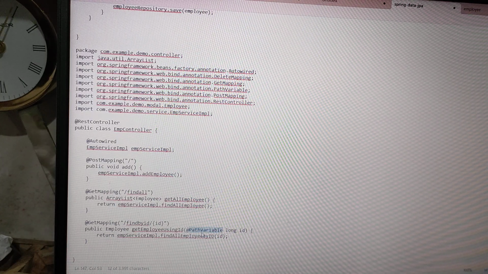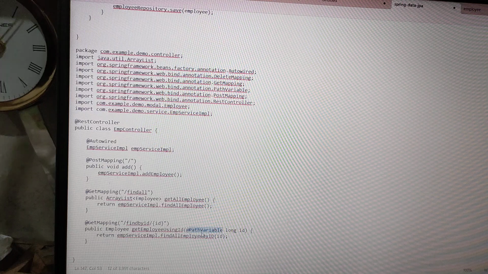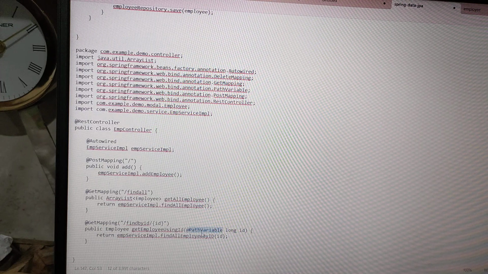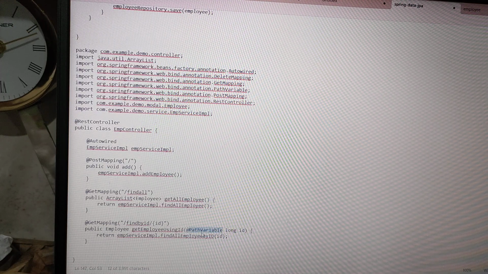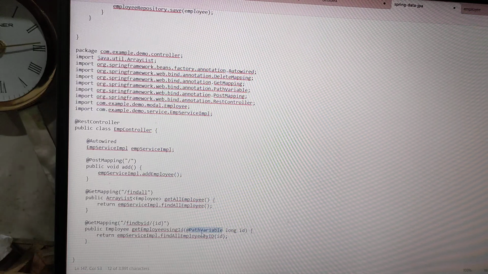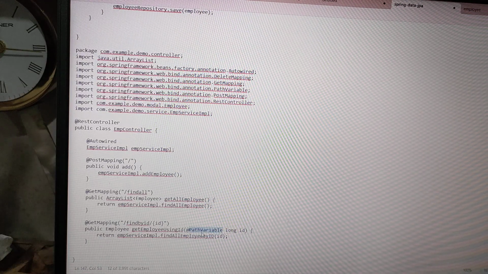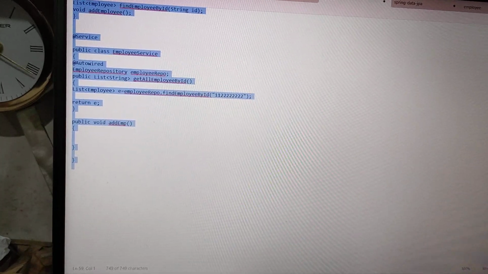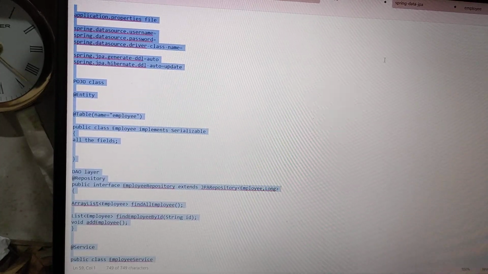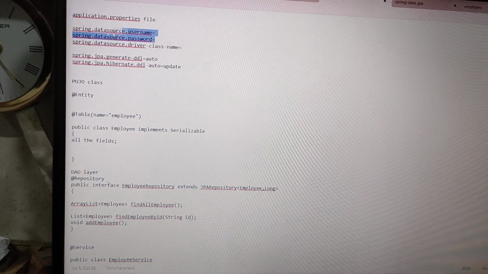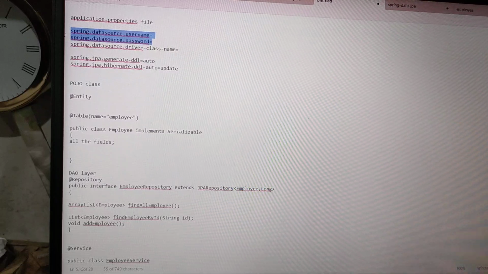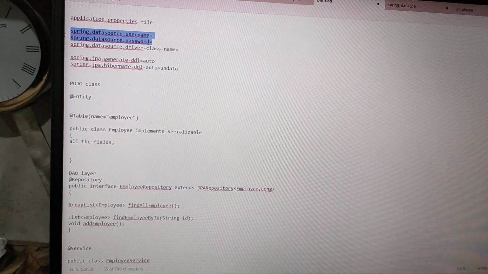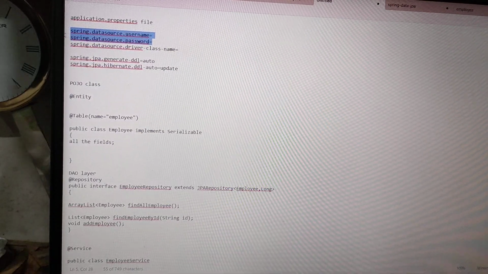In the next part I will show how to execute that, and also for the database connectivity I will show you where you need to give all the database properties. There is one application.properties file where you give all the database properties. Let me show you. In the application.properties file you give spring.datasource.username, spring.datasource.password, spring.datasource.driver-class-name, and you can give spring.jpa.generate-ddl and ddl-auto.